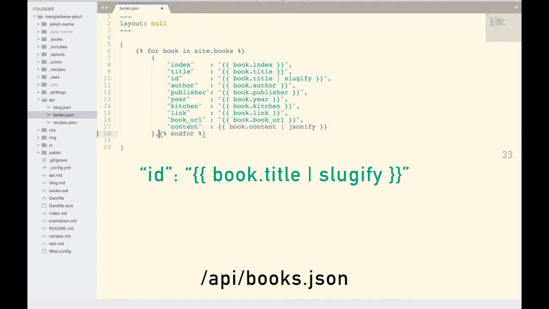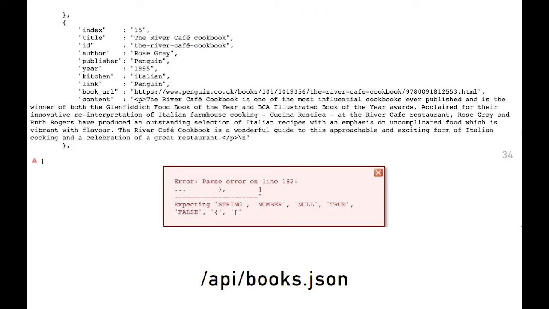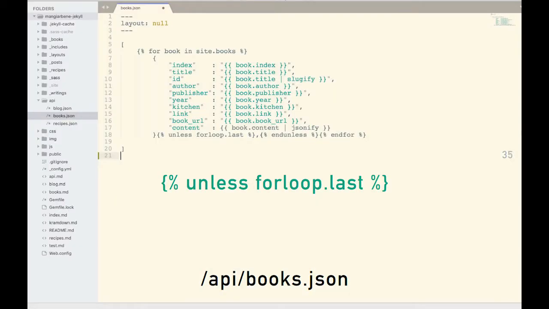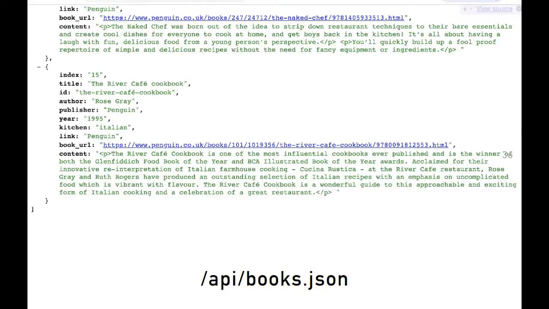There's only one problem here. The JSON object code block ends with a comma. So the last recipe ends also with a comma. JSON, however, disallows trailing commas. Now, in Liquid, you can eliminate the last comma with the unless for loop last statement. Now we have valid JSON.